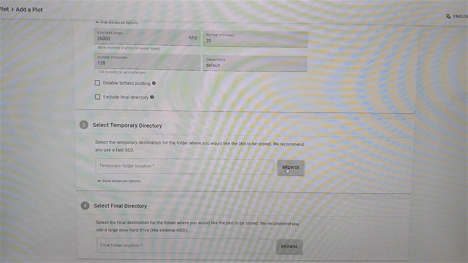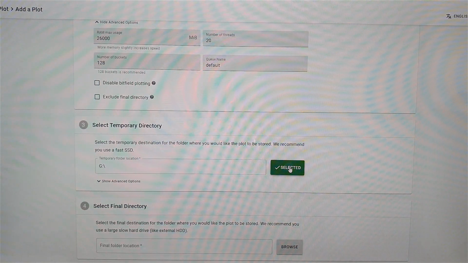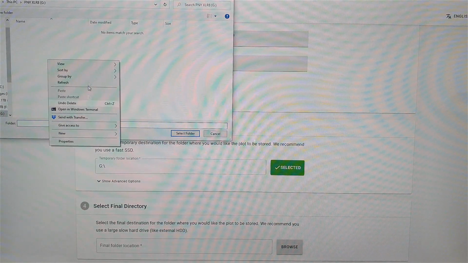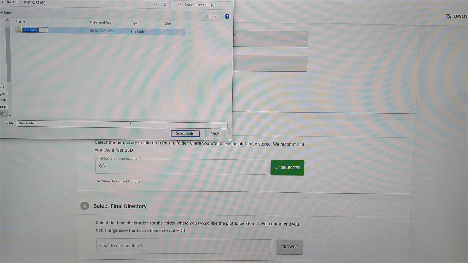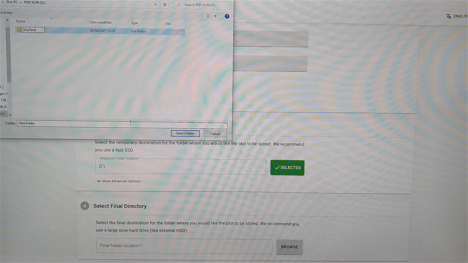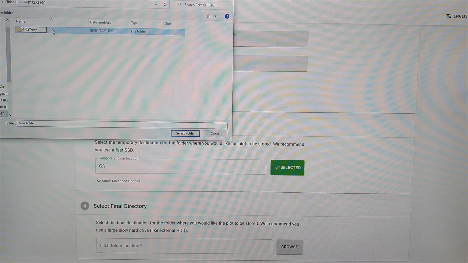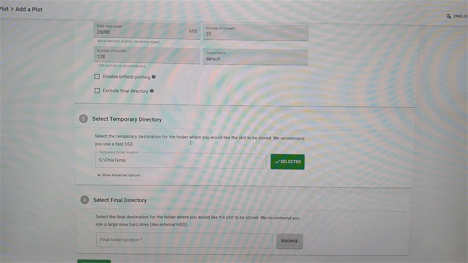So the temporary directory is now going to be our new drive, so it's the PNY Accelerate. I'm just going to create a folder in here. I don't know if it makes any difference, but I've always used folders on the previous temporary drive, so I'm just going to use that again just in case it makes any sort of a weird error because there's no folder or something. So I'm going to go Chia temp on our new NVMe drive.